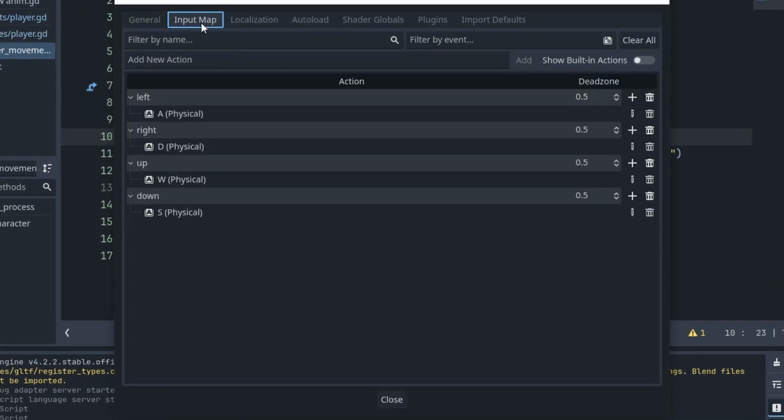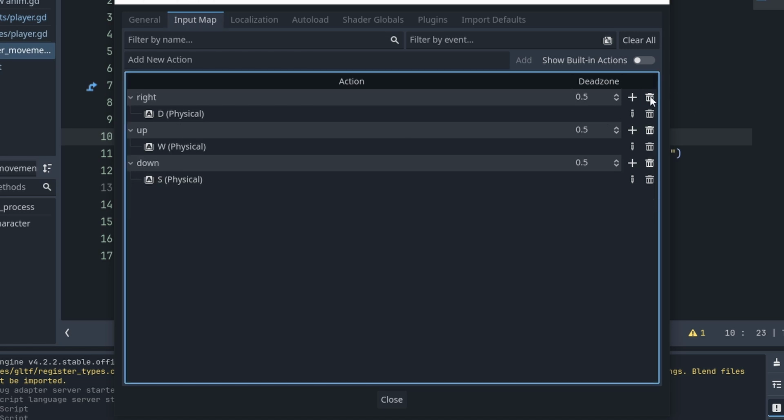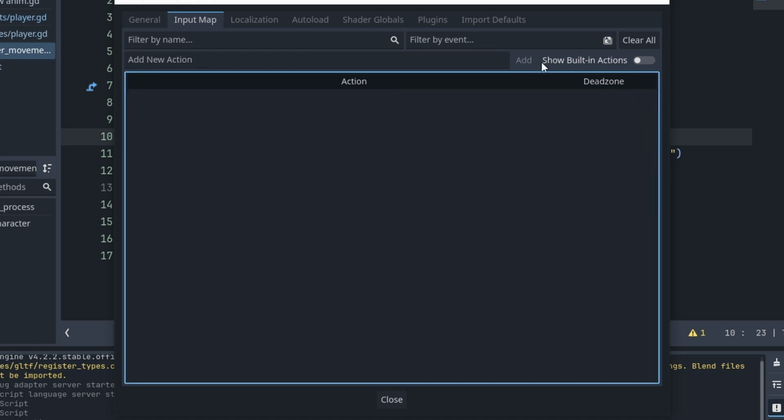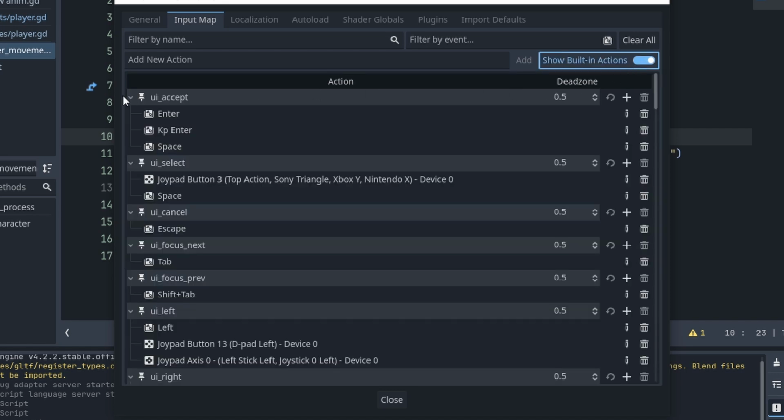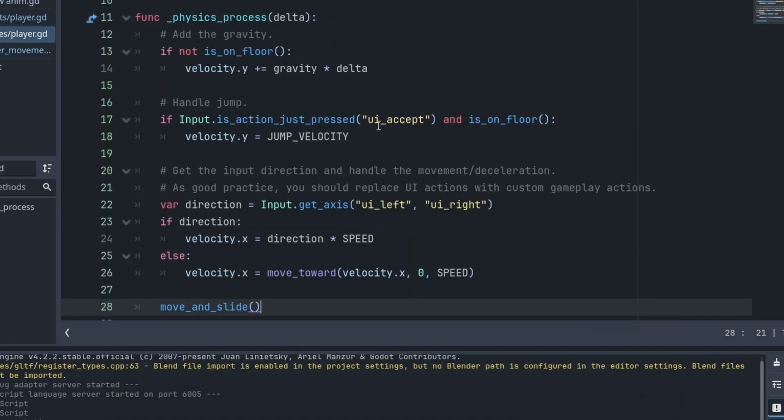Here, all key bindings are being set. The left, right, up, and down, as you can see, are the ones that I added here. Let's delete them for the time being. You can also see all those built-in actions that already exist by toggling this button here. And you can see that UI accept, for example, accepts enter, the KP enter and space as valuable keys to trigger UI accept. That means that in our script here, you can jump. This is our jump action. You can jump with all of these 3 keys.